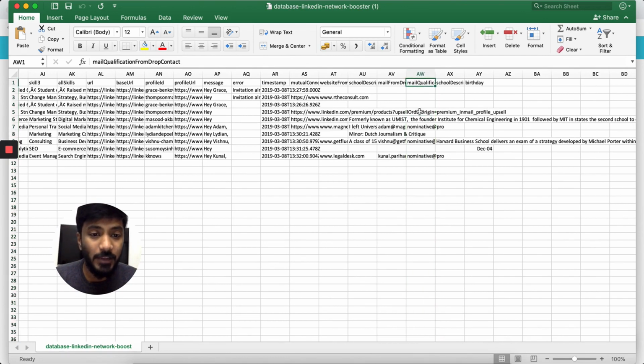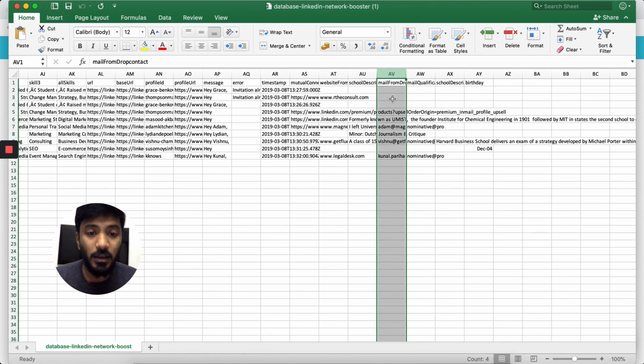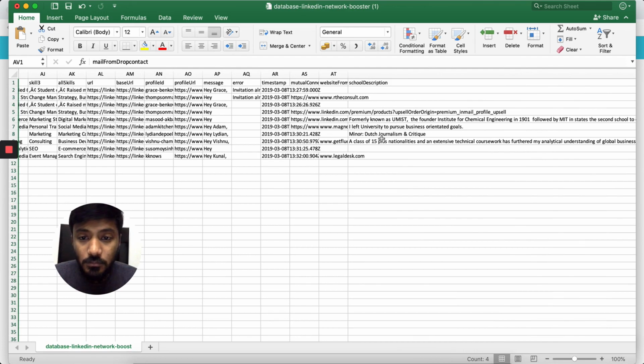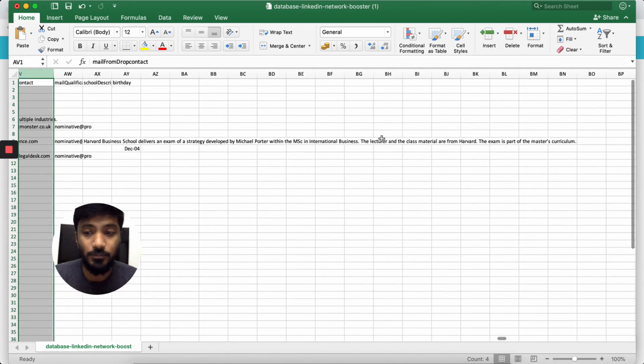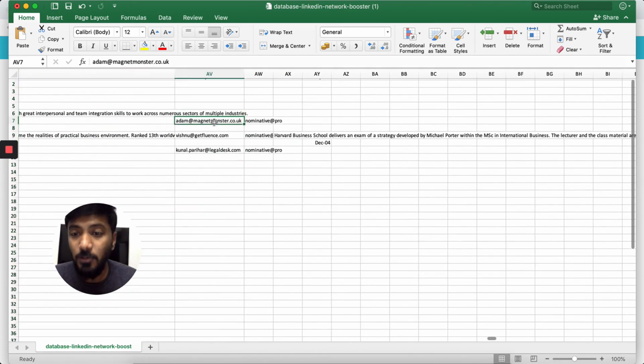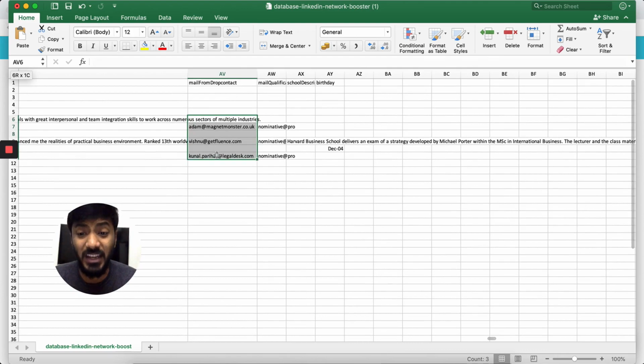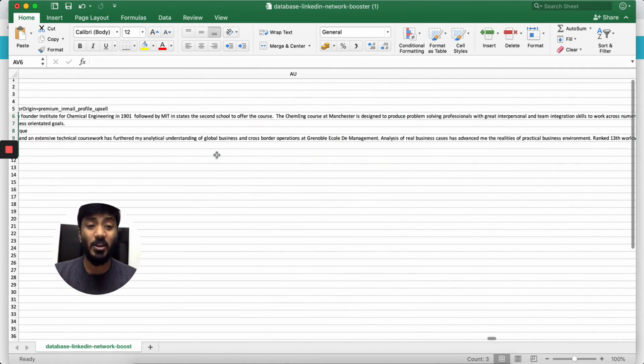There you go. Okay, this is not the one. There you go. This is the one. Mail from Drop Connect. Out of 10 profiles, this tool was able to find about, there you go, 1, 2, 3, and 4. This tool was able to find 3 emails out of 10 profiles on the go.